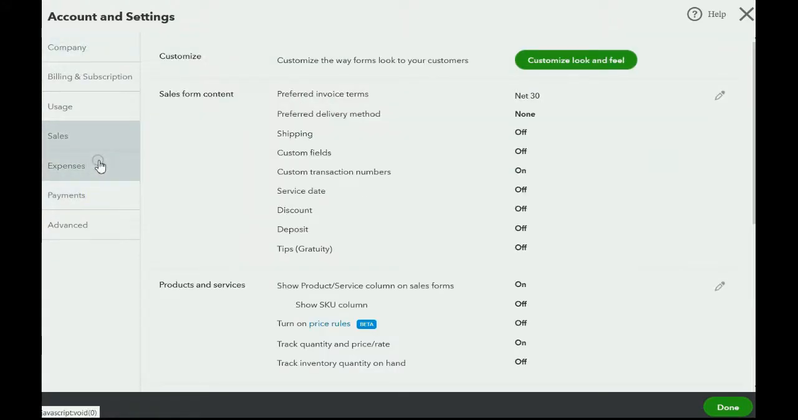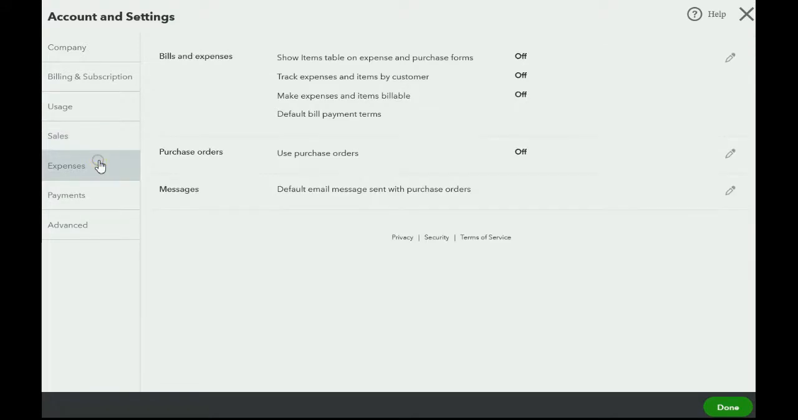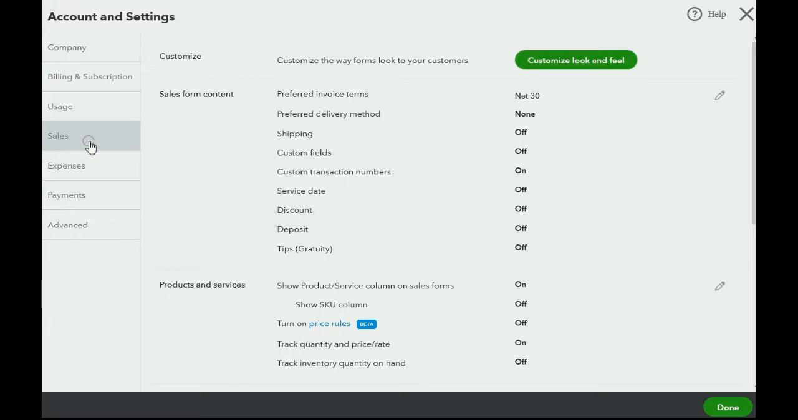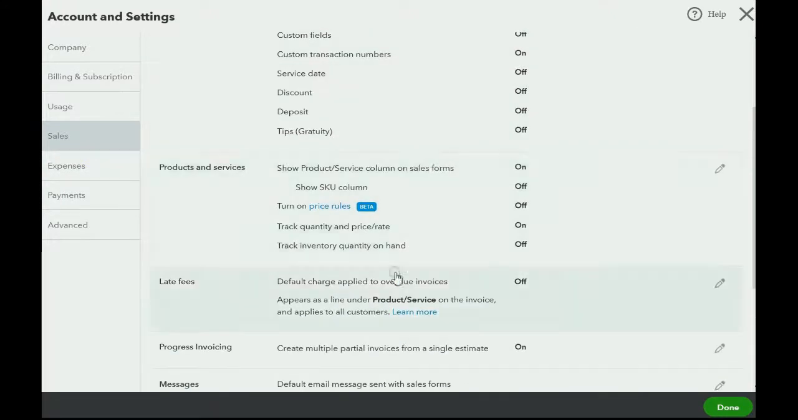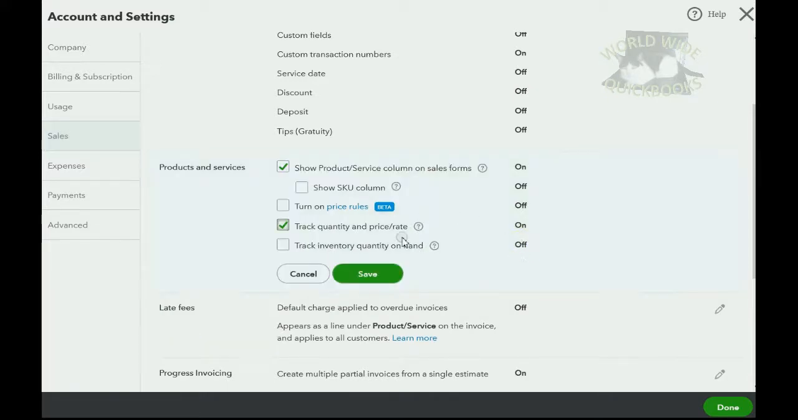We will click the Expense section and see that that's not the right one. We will click the Sales section. And after clicking the Sales section, scroll down to the area of Products and Services. Right now, Track Inventory Quantity on Hand is off. But you can click on the word off in order to get the editing ability, and then click in the box to add the check mark.